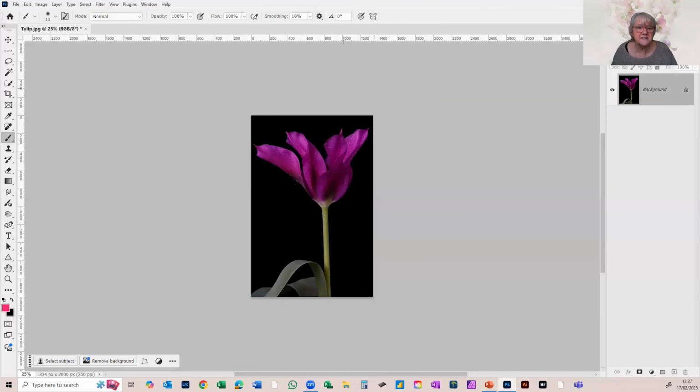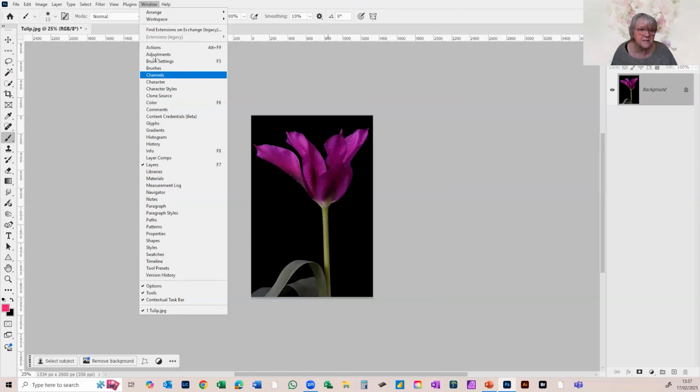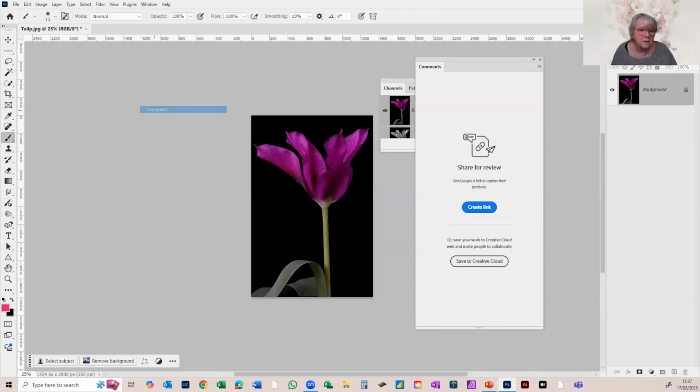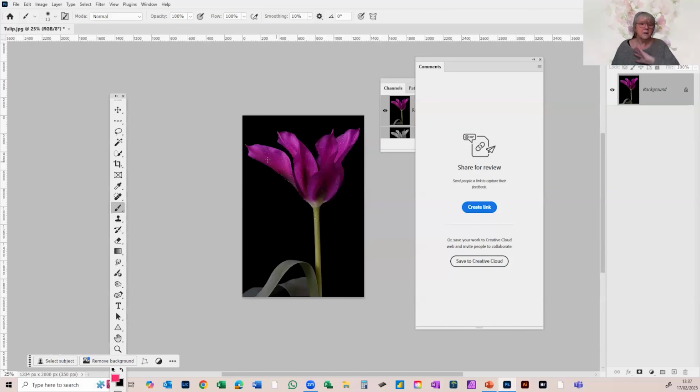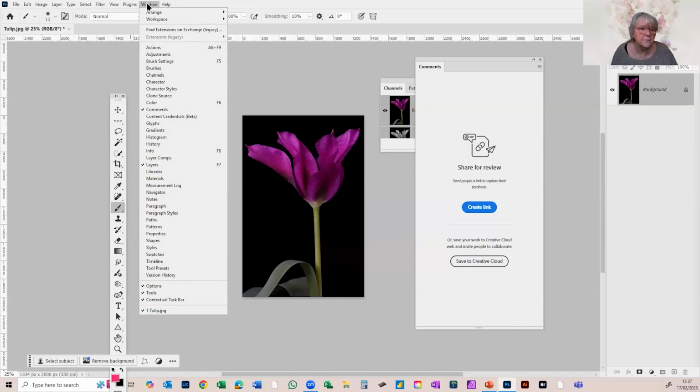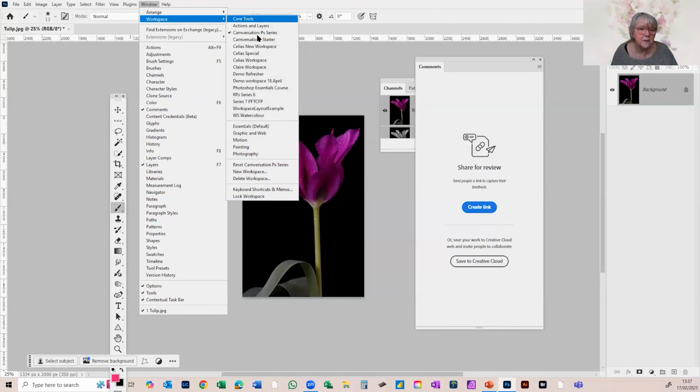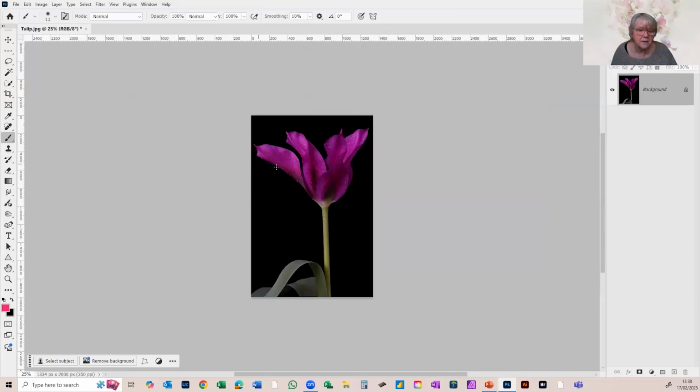So now when I've been messing around and I've got umpteen different panels open, and the toolbar's somehow got knocked off its original spot, and the screen's just a total mess, I'll come back to Window, into Workspace. I'll make sure that my Canvasation PS series is the workspace that I want to work with. And I'll come down and I'll reset that Canvasation PS series. And now my screen is back to being as clean and tidy as it should be.